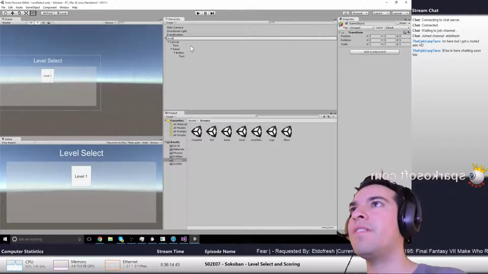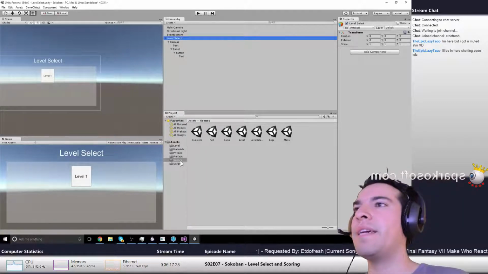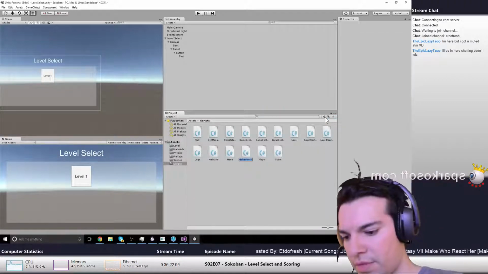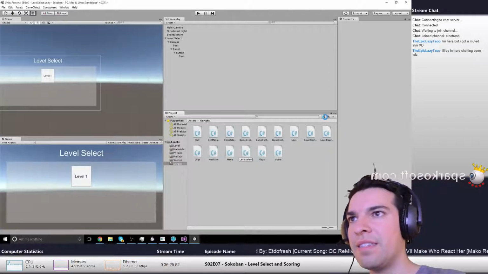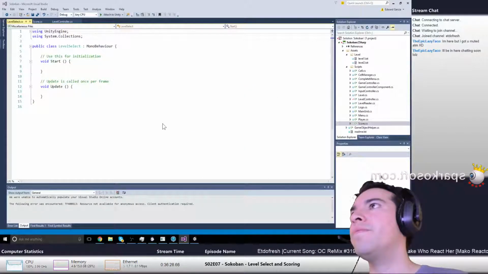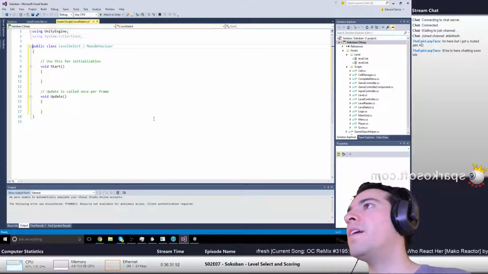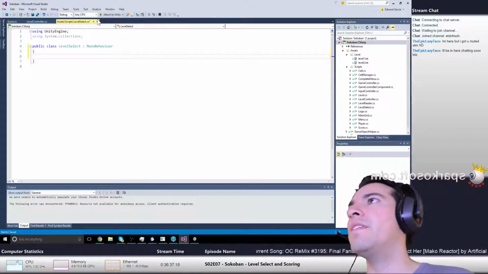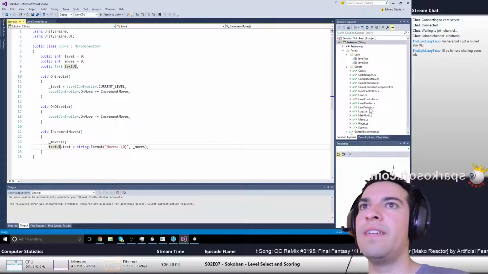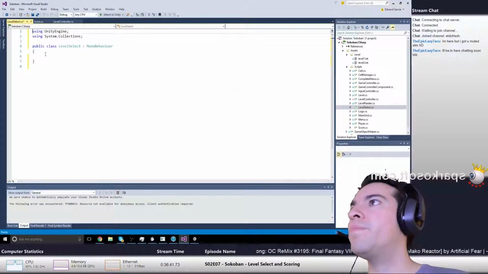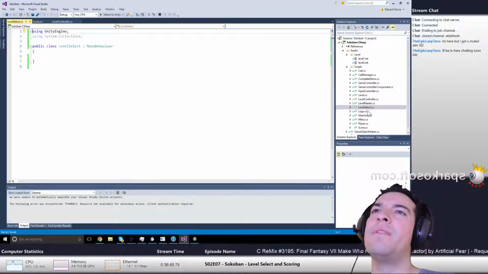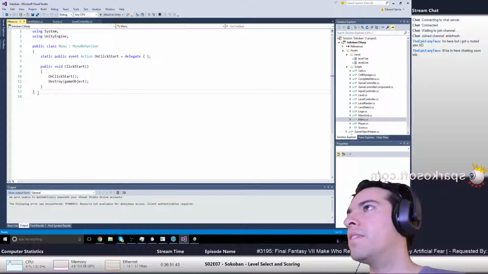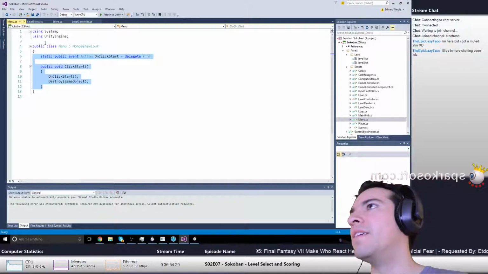Here we go. Level select. We're gonna need to make a script. Level select. Alright, so level select is not working exactly like I wanted it to, so I'm going to save it and reopen it. And not just that, something else is a little weird with it. I want it to be like a menu, I guess, with these two things in it.